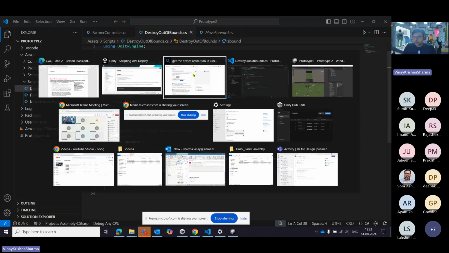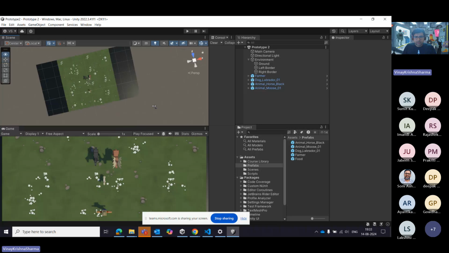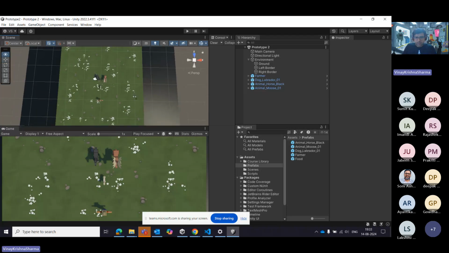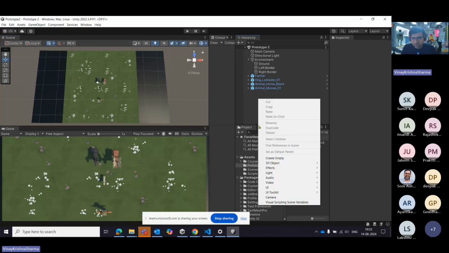So, moving on. Next, just like we are spawning the food from the player every time we press the spacebar, now we want to spawn the animals randomly. For that, we want to create a new script which will take care of the list of animals that I want to spawn and at what location we want to spawn. Okay, so let's create an empty game object first.